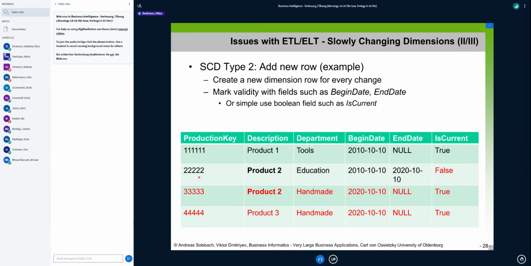Add new row. Look at this table. We have the product key of product 2. Its department was education, and you had some begin date and some end date, and then is current here is false. Then you have a new product update of product 2. Now it's handmade, it's got a new ID, and you see what you are doing here with the old product 2. You deactivate it by inserting an end date and is current.